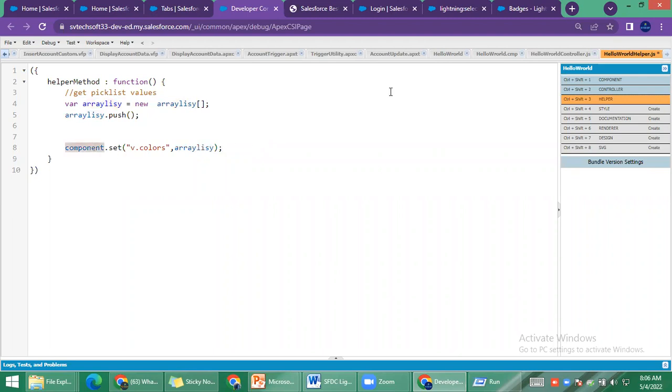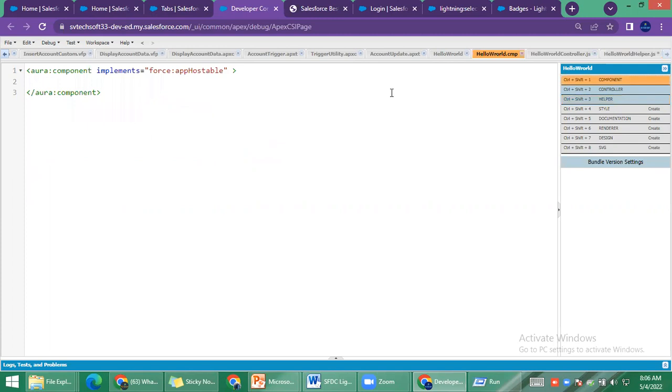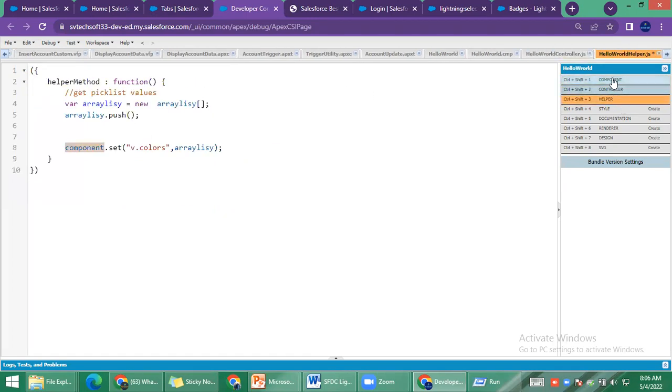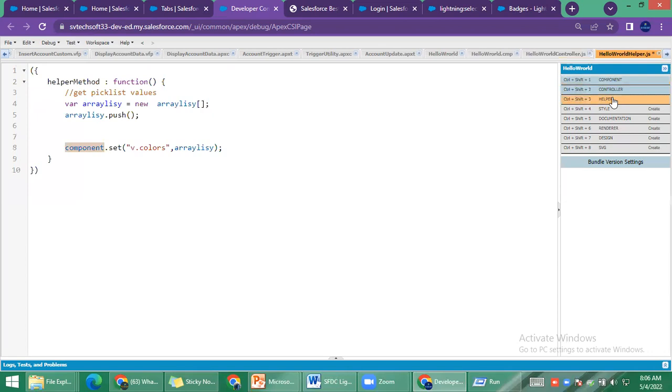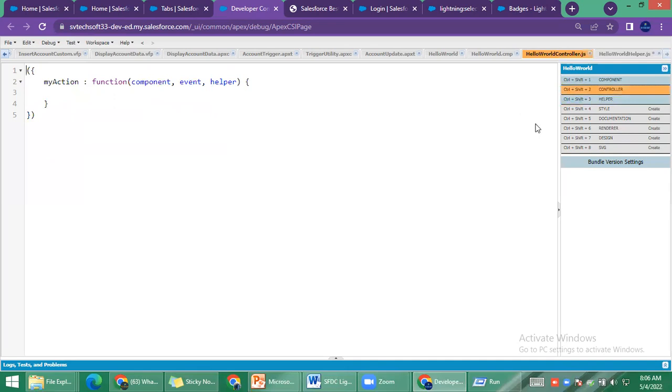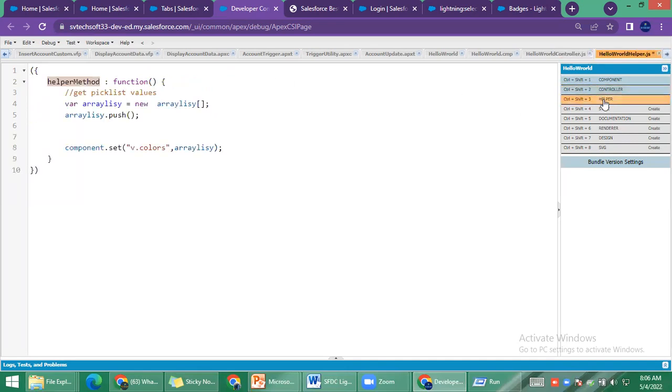But this helper has to be called from your component. You cannot directly call this helper in your component. This is the mediator. You cannot call any method directly from the helper. If you want to call a helper method, make sure it is called from your component. Then only this helper will be called.